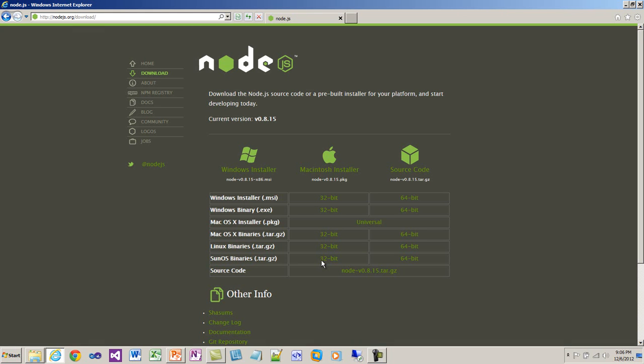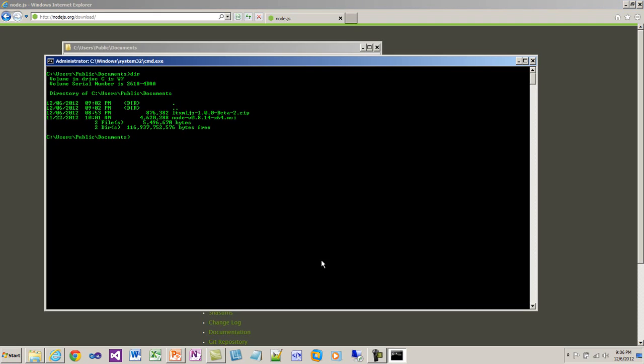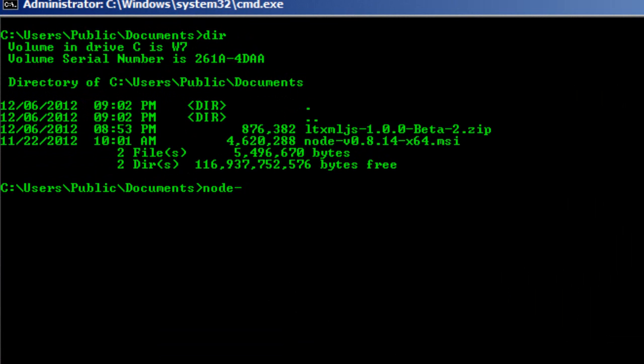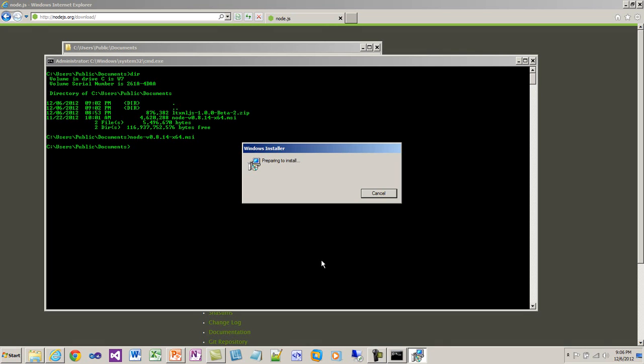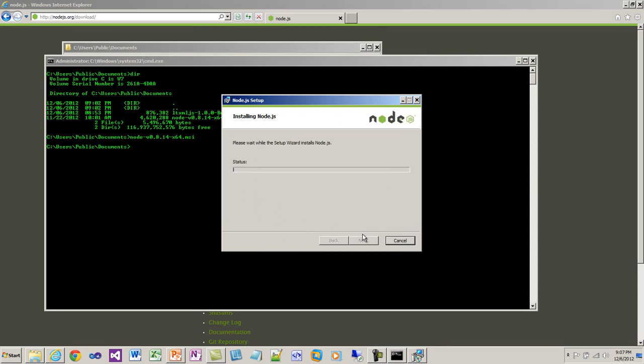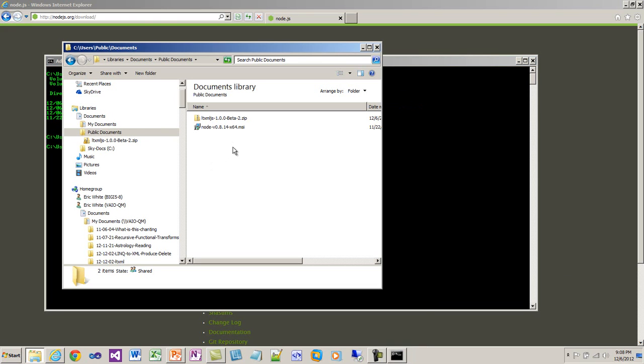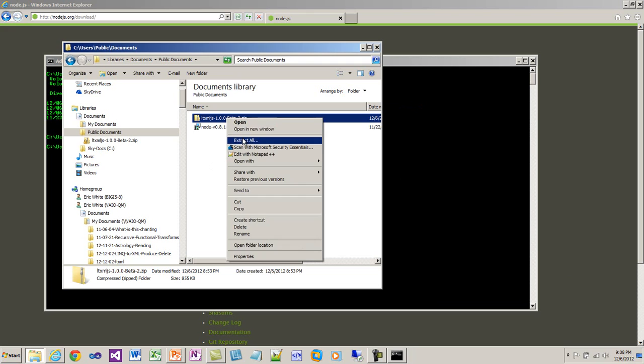In order to try out the Node functionality, you're going to have to install Node on your computer, and you can get Node here at nodejs.org/download. First thing I'm going to do is install Node. Next thing to do is unzip the files in Beta 2.